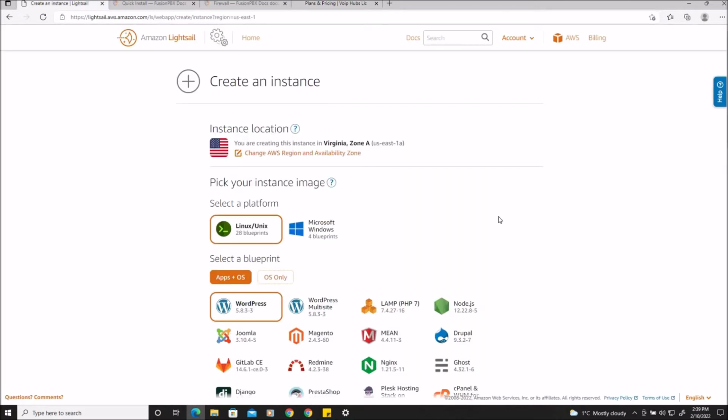Now let's begin. The first thing you will need is an account. The account can be an Amazon account, an account hosted locally, or an account hosted on other platforms. But today I'll be using AWS. Upon clicking Create an Instance, you'll be met with this specific interface. Under Instance Location, please choose the location you desire. I have chosen Virginia Zone A.